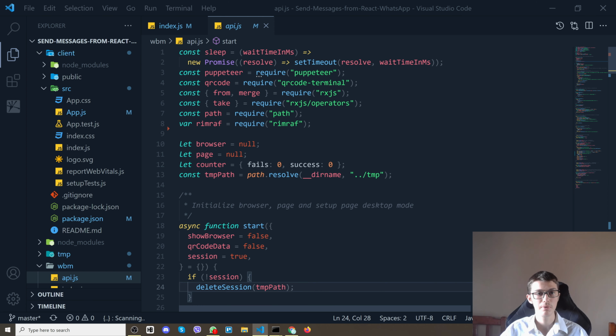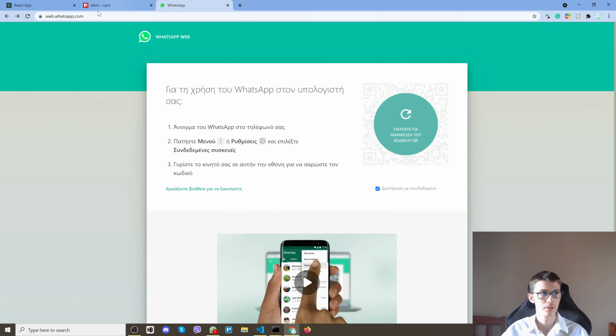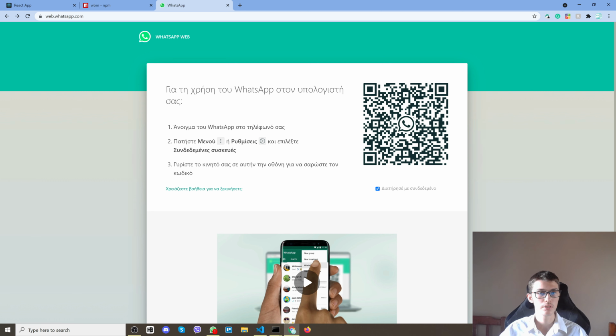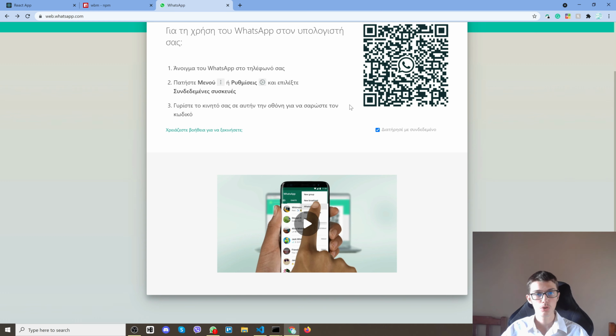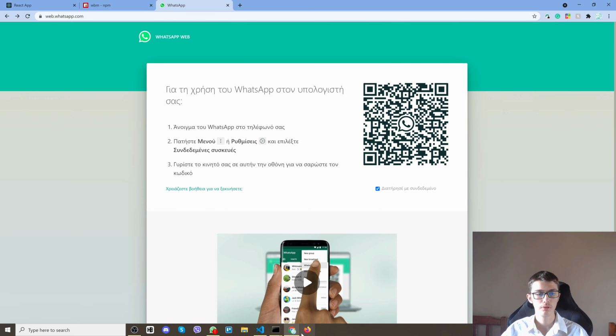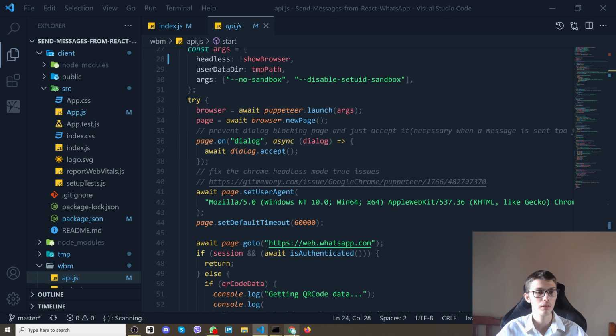Here, WBM is using Puppeteer, and what it does, it goes to the web.whatsapp.com website. So it's a web version of WhatsApp, and WhatsApp gives you a code here which you can scan from your phone, and it allows you to log into your account and send messages and everything like the WhatsApp desktop. So Puppeteer gets the QR code, and once you scan it, you allow Puppeteer access to your WhatsApp.